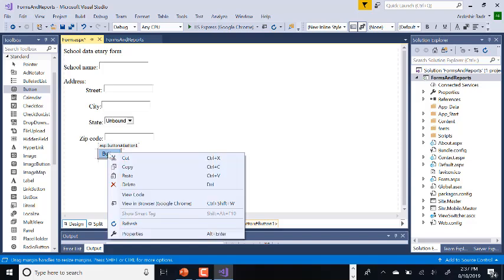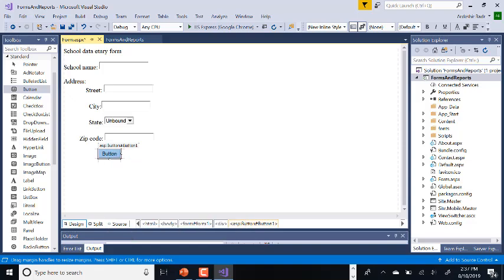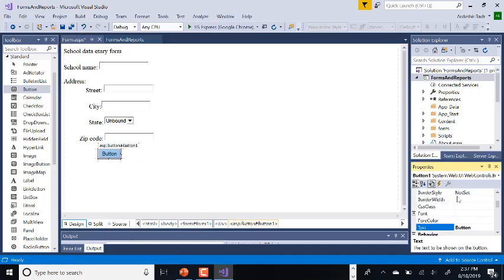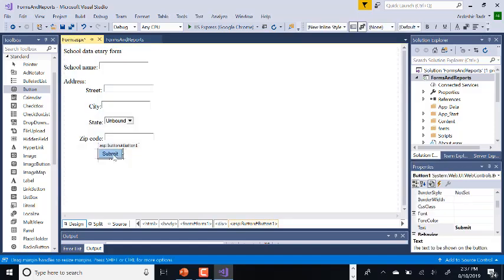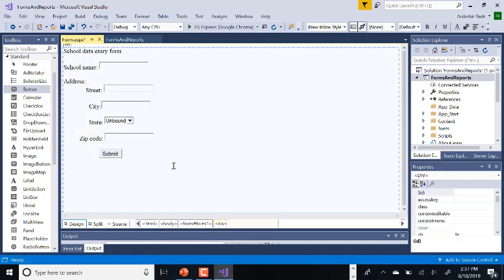Now if you right click on the button and select properties, on the right side you see the properties of the button that you can change actually. So instead of button, I call it submit. If I click on the screen here, then you will see that it has changed to submit. I will need another button, cancel.